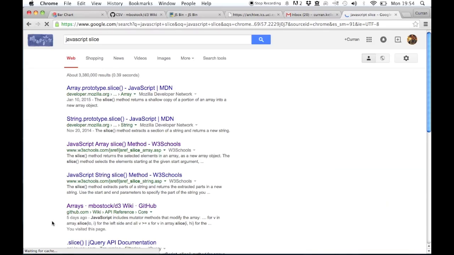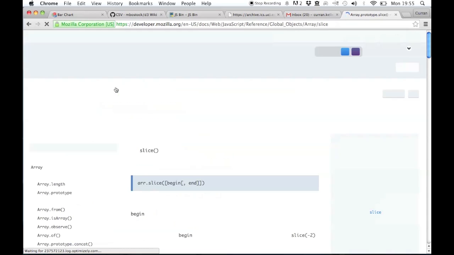So when you want to do something, it's easy to just Google things for JavaScript because it's such a popular language. And W3 Schools doesn't really give you that much, usually just a minimal example, but developer.mozilla.org has really good documentation for JavaScript.